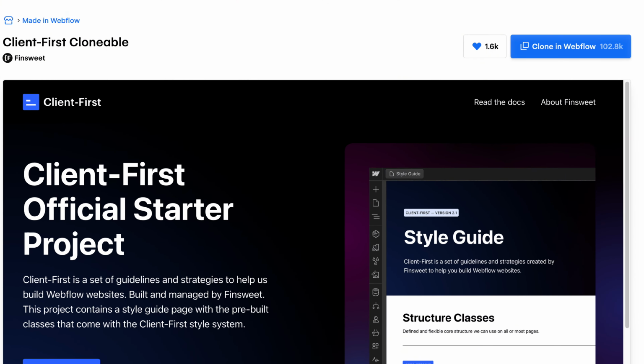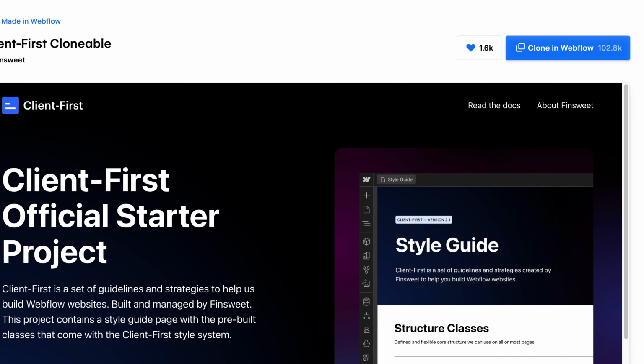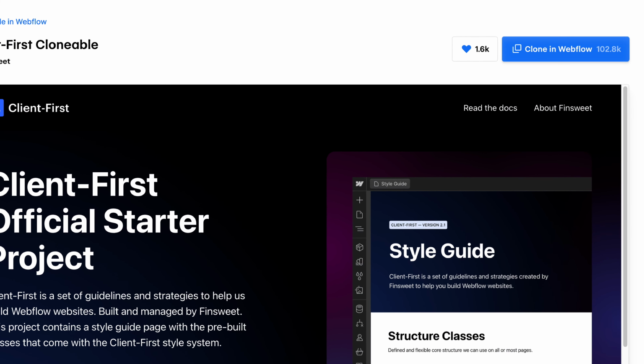If you build in Webflow, you almost certainly know about FinSuite's Client First. It is without a doubt the most popular framework out there with over 100,000 clones. And we love it. But there is a but. When you start building large, a bit more complex projects, standard Client First alone is just not enough.